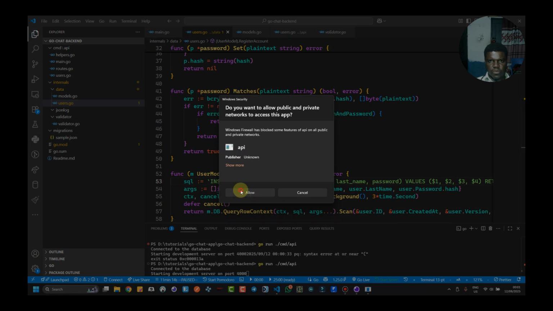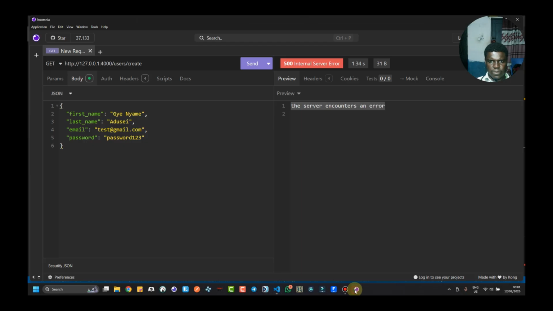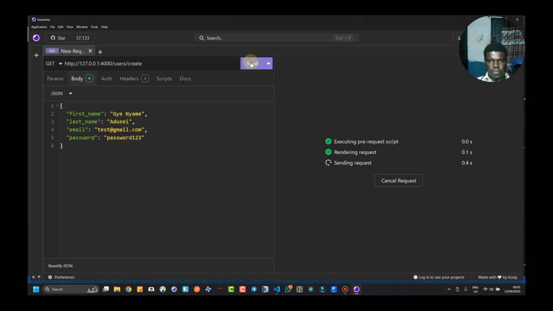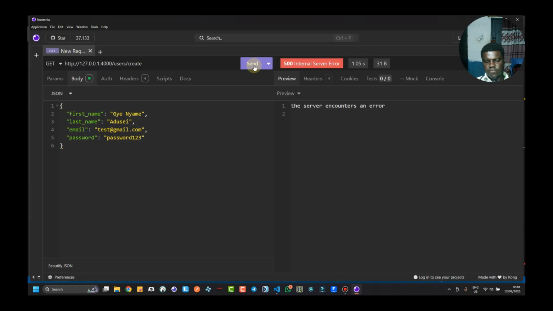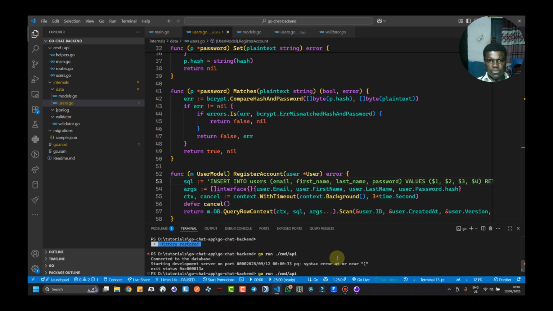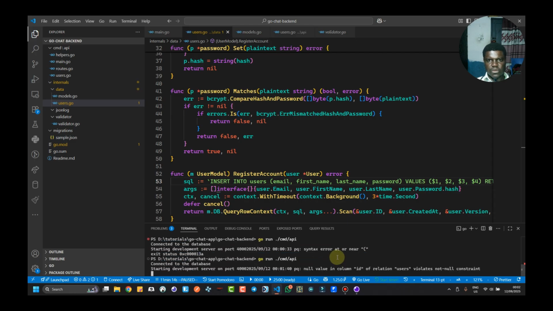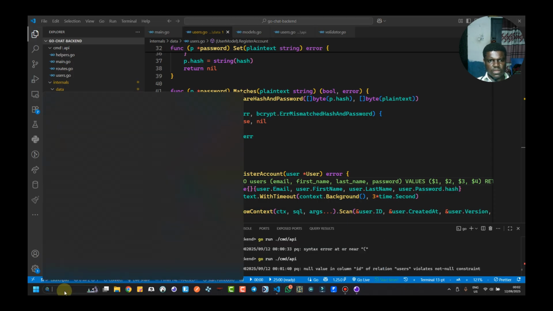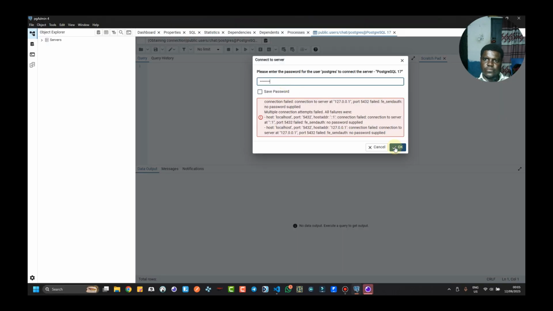Oh, we forgot the table. Never encountered an error again. Let me cross check. And now value in column ID for relation user. Are we carried as primary key? Okay, let me go to this one. Okay, let me log in.